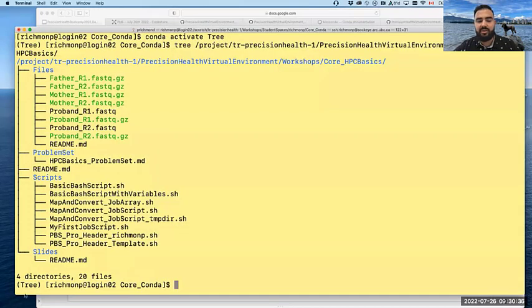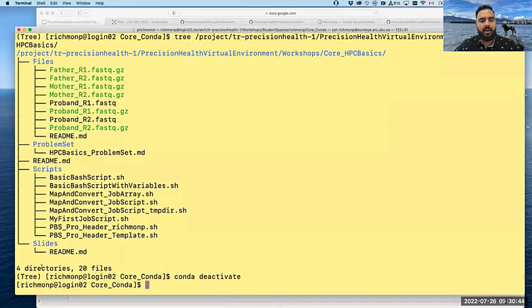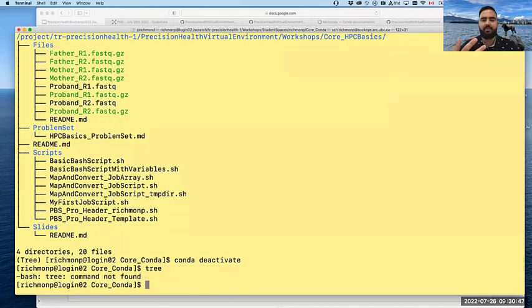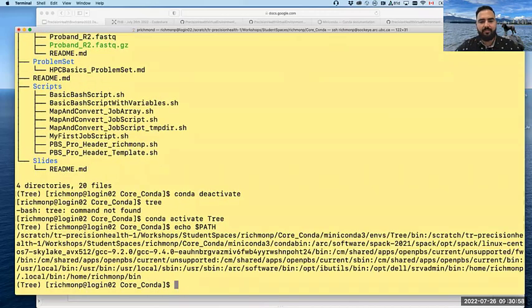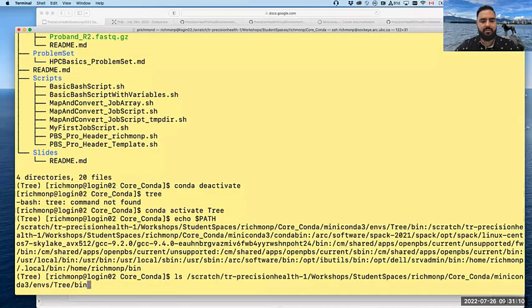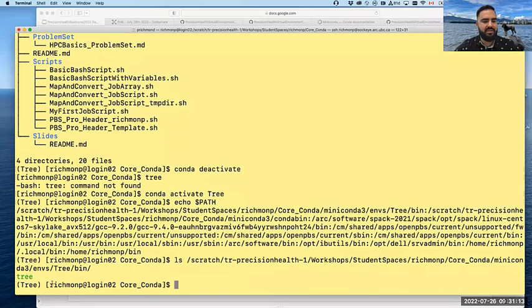Now, if we are done with the tool and we don't want tree to work anymore, we can always conda deactivate. And now if we try to type the tree command, it's no longer found. I'll also show you, if we conda activate tree again and we echo our path, you can see that the tree environment's bin directory has been added into our path. So if we list out that environment, we can see the only thing in there is tree.